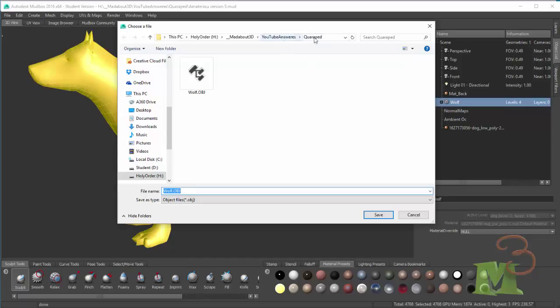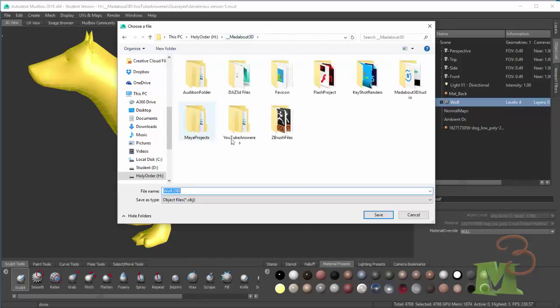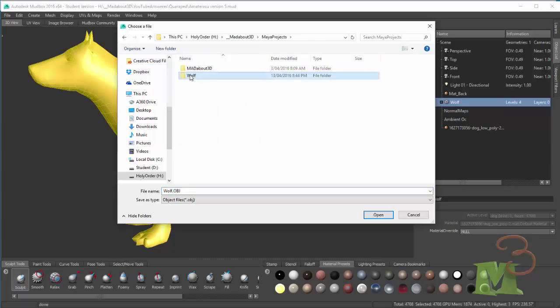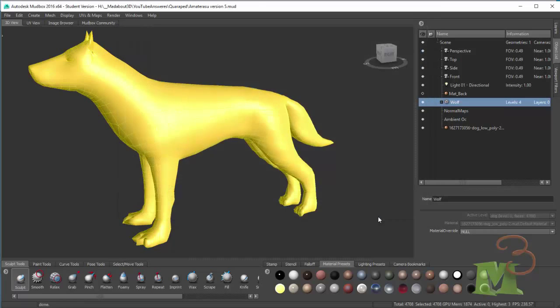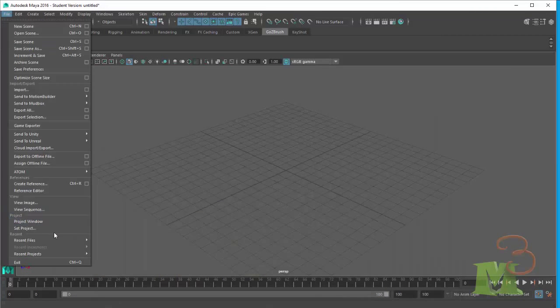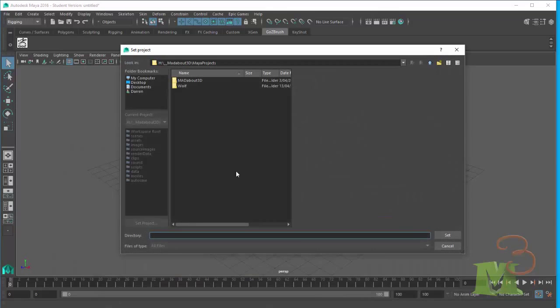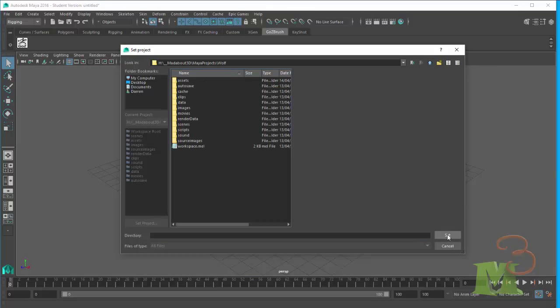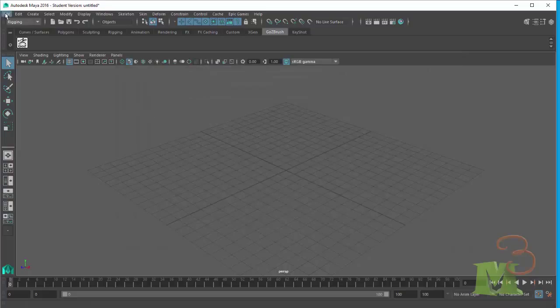Now I've already exported this in the previous video, but I've also created a Maya projects and a wolf Maya projects. I'm going to put in the assets, and I like putting all my OBJs and FBX in the assets of a project. So let's just save that there. We'll come into Maya now, and let's just make sure that we've got this project set. So we'll go set project and press wolf, and then press set.